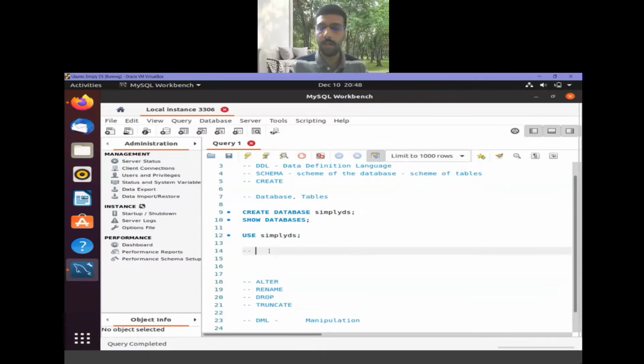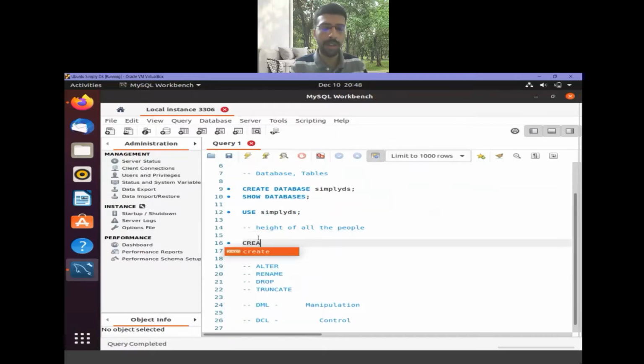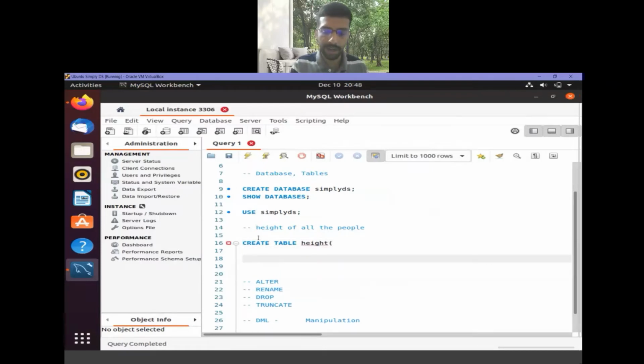So let's see our example that we saw in the group introduction session. Let's first try to create a table which holds the height of all the people in the world. Right? So how can I do that? I need to, like in the previous session, create a table. Then the table name. I will name the table height. Then I need to start a parenthesis bracket and end it with a semicolon. And within this part, I have to define what are the columns that I want in my table.